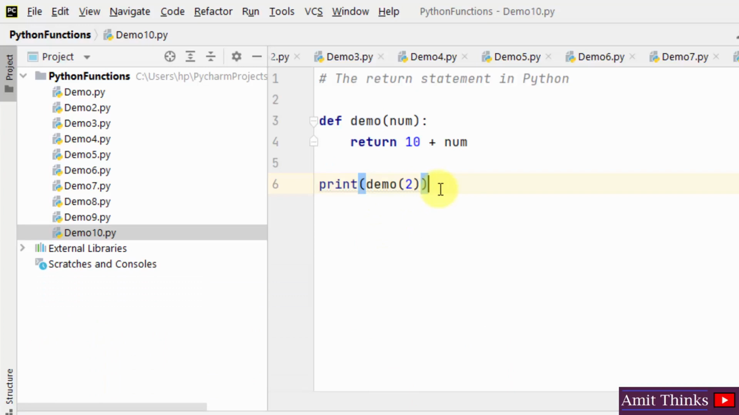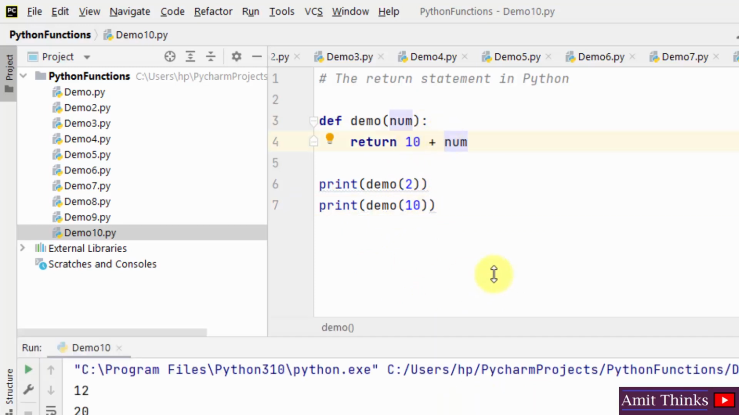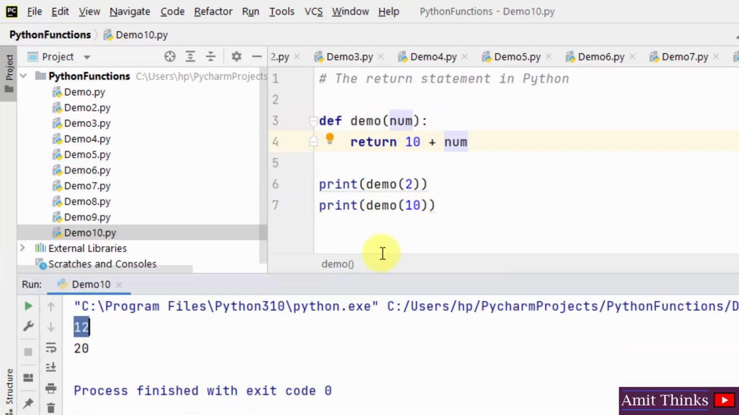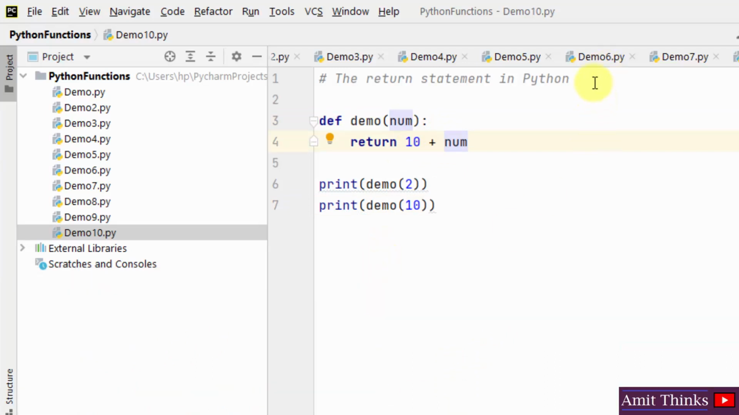In the same way you can add other values. Let's say I added this. I'll run. What will happen? 10 will go here. 10 plus 10 is 20. So 20 will get returned after 12. So this is how the return statement works in Python.